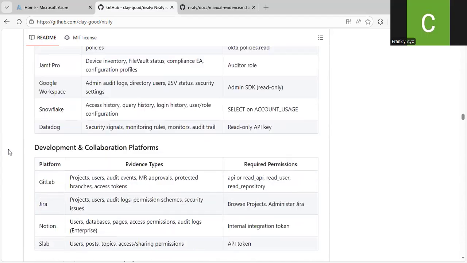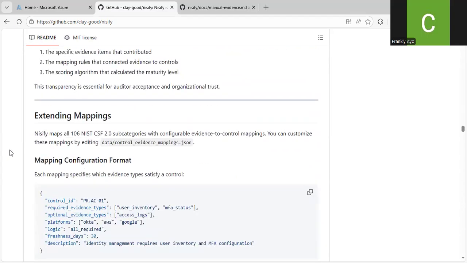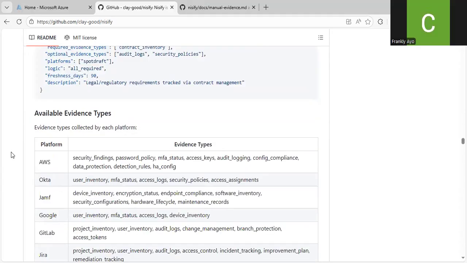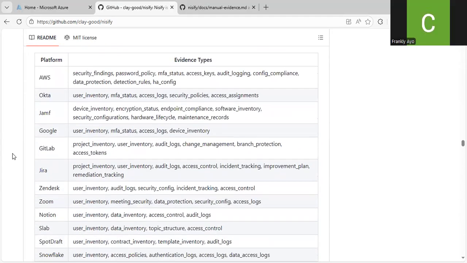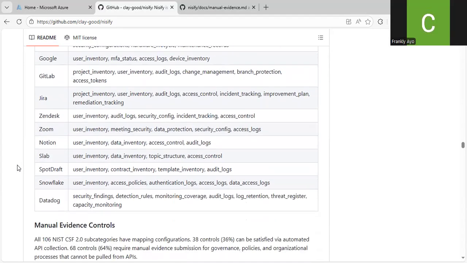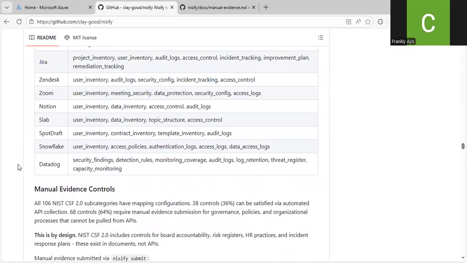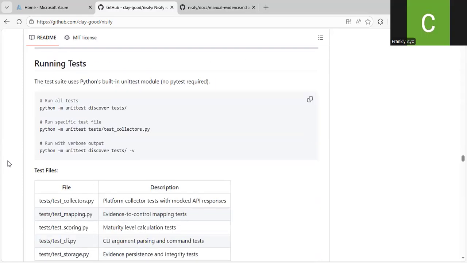I want to quickly show you the 13 platforms that it currently has support for. You can see them here. AWS, so if you are an organization that your infrastructure is on AWS or you use Okta for some of your security processes, or you're on Google, GitLab, Jira, Zoom, and the likes. Datadog as well, which is widely used. Nisify is something you should explore.